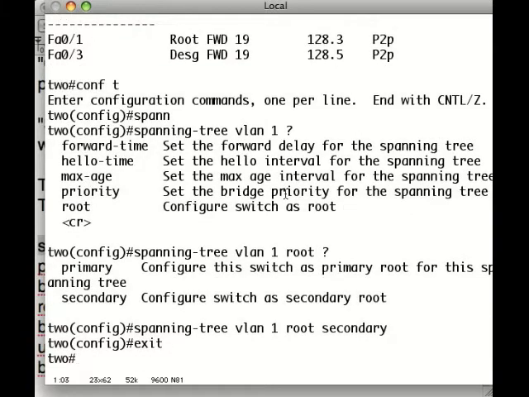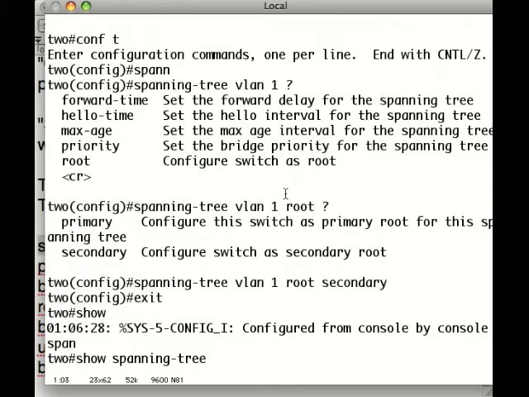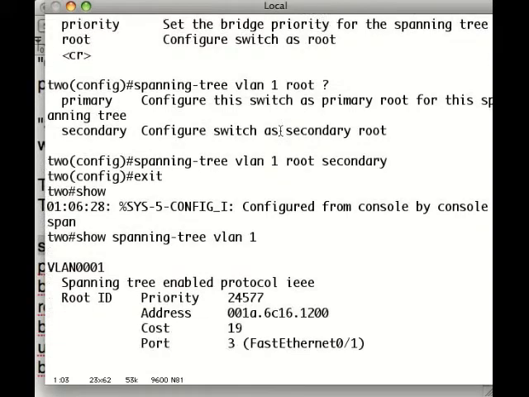Okay. Show spanning. Now this should not cause impact because I'm not actually changing the root bridge here. It's just if the root bridge stops sending out BPDUs, then once I figure that out, which is the max age timer, which by default is 20 seconds, then this switch will try to become the root bridge. Show spanning tree VLAN 1.